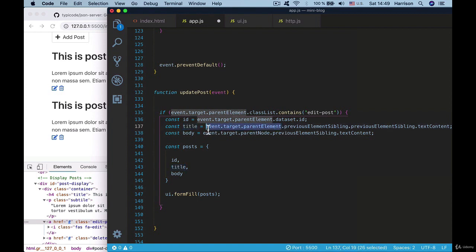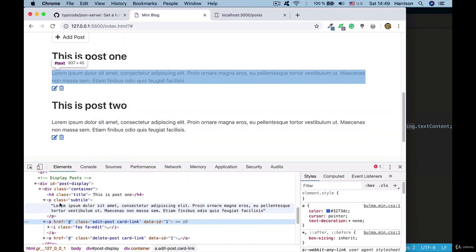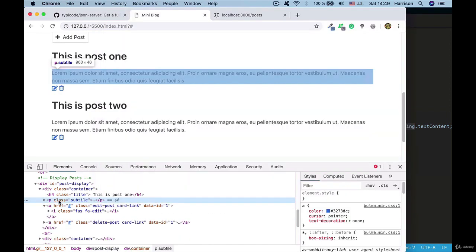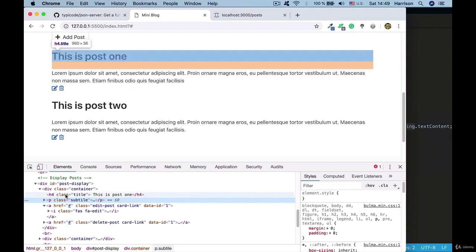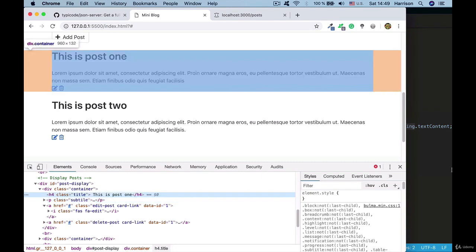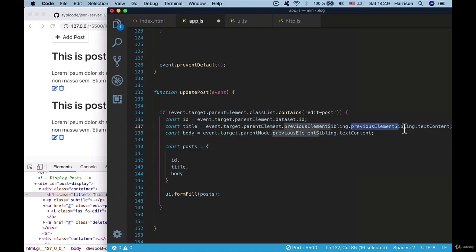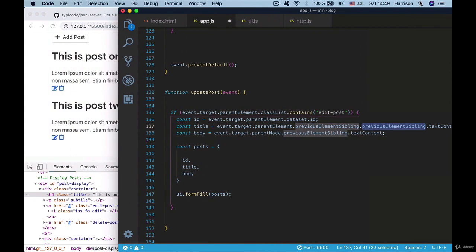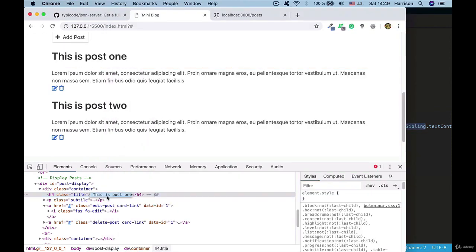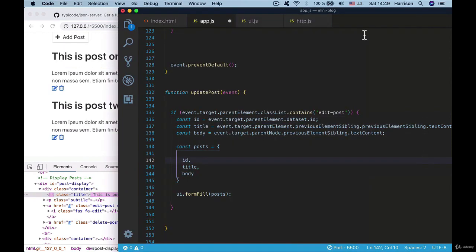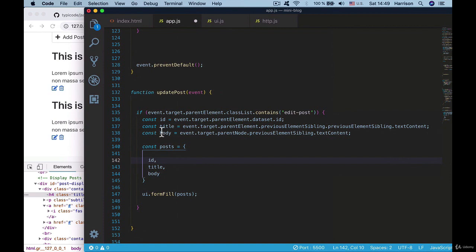And the next, to get to this title, this is for the parent element, which is this a tag here. So we say previous element sibling, which is this p tag, we are now in this p tag. Then to go up, we'll call dot previous element sibling again, which is for this part. Then we need the text content of this, which is post 1. So this post 1 will be here in this title.